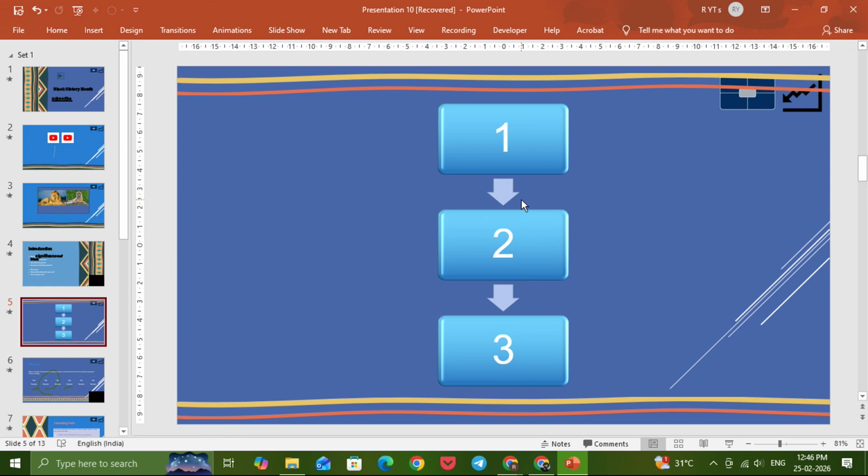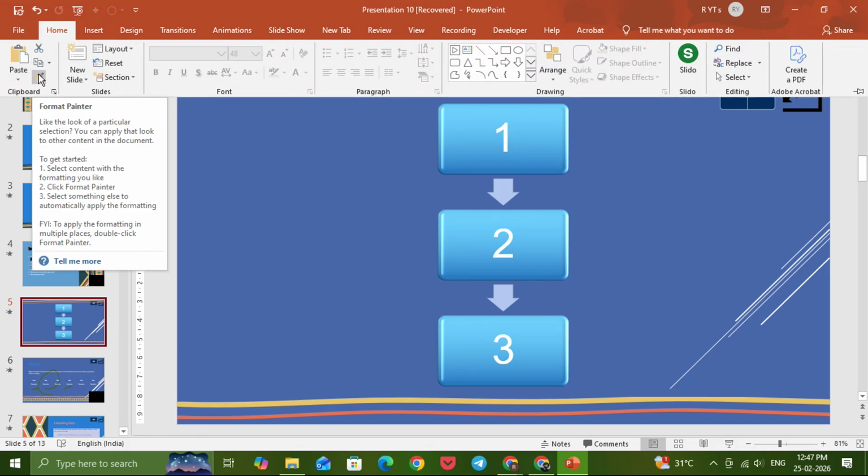So to quickly recap, if you only need to copy format once, select your object, click Format Painter once, and click the new object. If you need to apply formatting to multiple objects, double-click Format Painter, click each object one by one, and press Escape when you're done. Using Format Painter properly can dramatically speed up your workflow and make your PowerPoint presentations look polished and consistent.